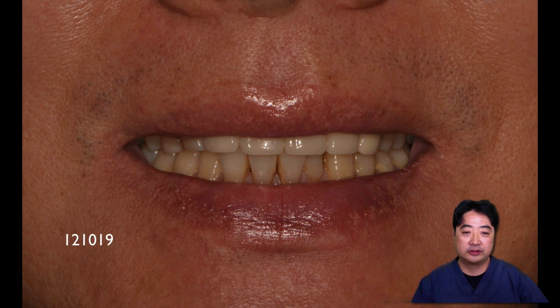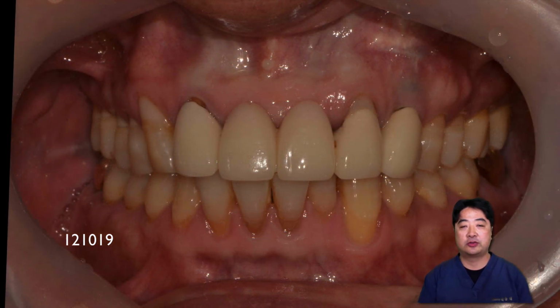I'm going to share a clinical case of implant removal and replacement. This is how it looked when the patient first came to my office, and this patient was referred from another dentist for removal of the number 23 implant.